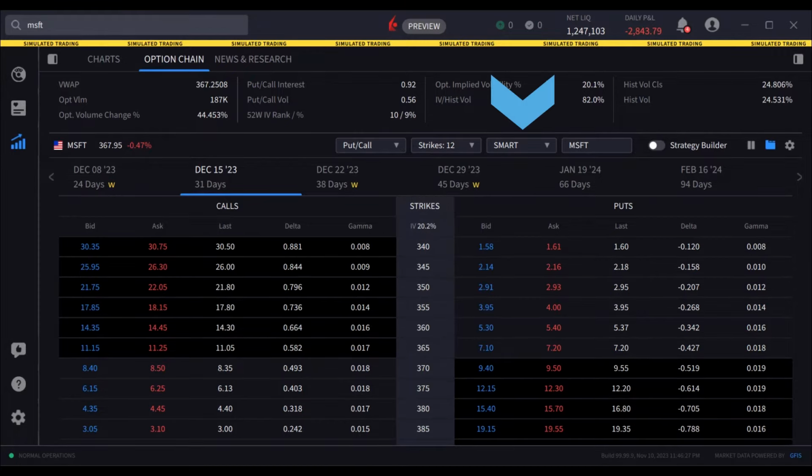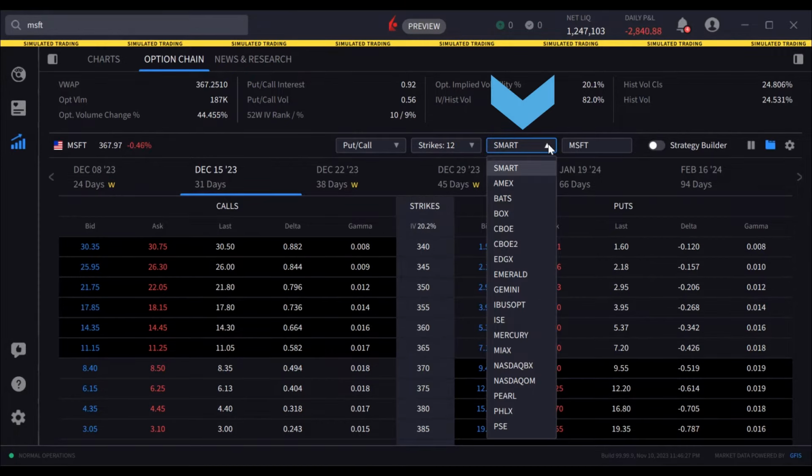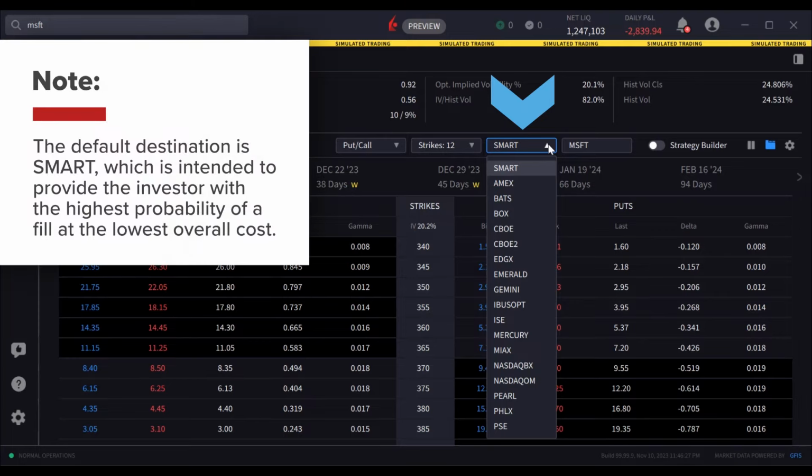Use the destination dropdown to route your order to a specific exchange. Note that the default destination is Smart, which is intended to provide the investor with the highest probability of a fill at the lowest overall cost.